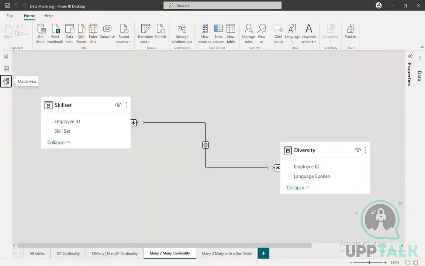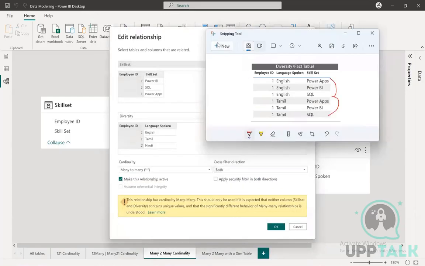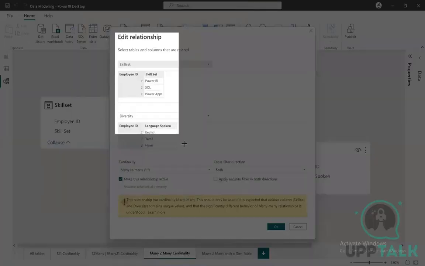Now let's go a step ahead. What I'm going to do is I'm not going to delete this relation. I'm rather going to go to the properties of this relation, that tabular view. And you see there is an option over here to keep a relationship active.